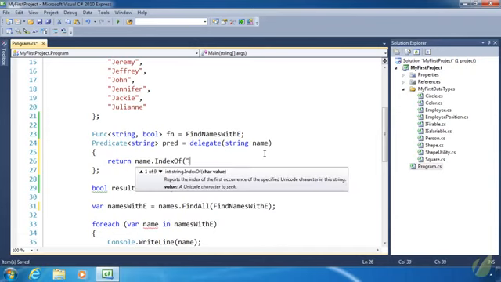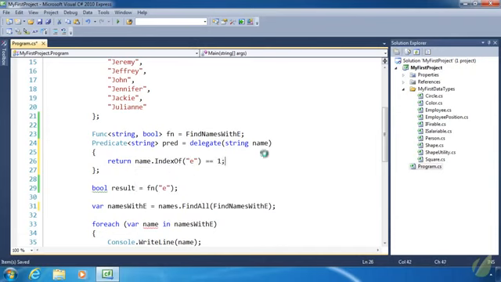Name index of E equals 1. Okay, so the first thing we can get rid of is the delegate keyword, so that's gone. The next thing we can get rid of is the parameter data type, because that is specified by our predicate. We have to specify the parameter data type. It's string, so string is automatically inferred here. And then the only addition we have to make is the double arrow. It's an equal sign followed by a greater than sign. So it kind of looks like an alligator chomping on something or whatever you want to call that.